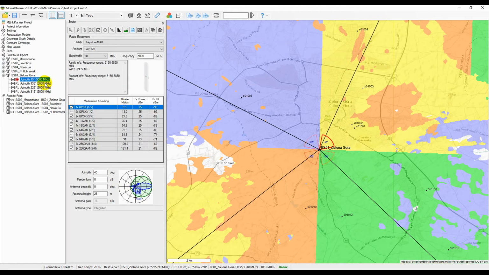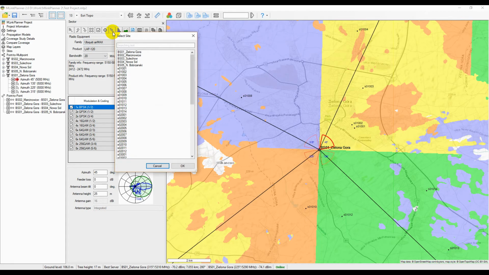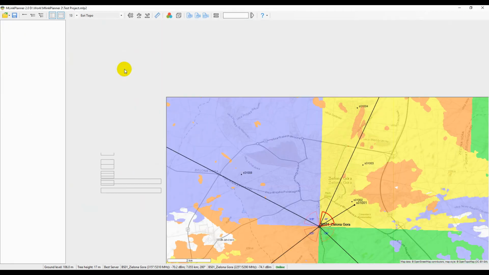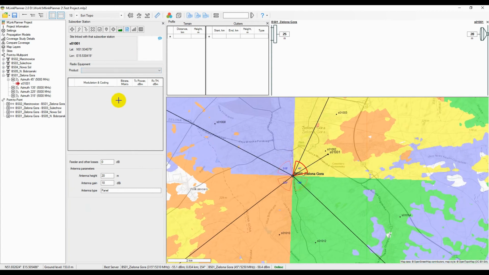For each base station, you can set subscriber stations. To create a subscriber station, click on the Add Subscriber Station button within the sector to which it will be linked. Select the site from the list and the subscriber station panel will now open.